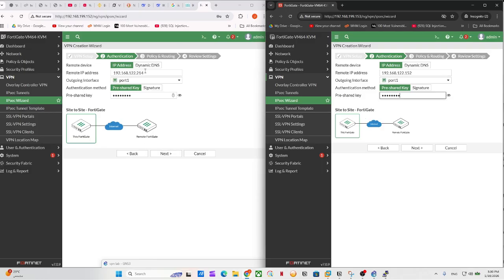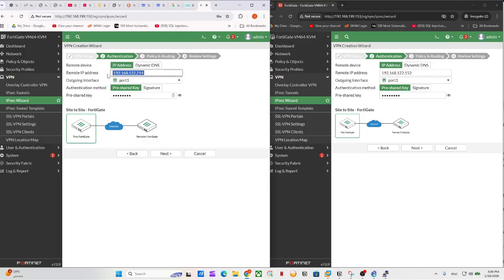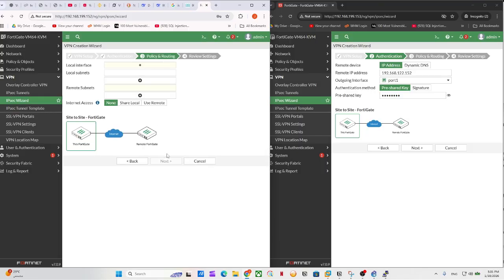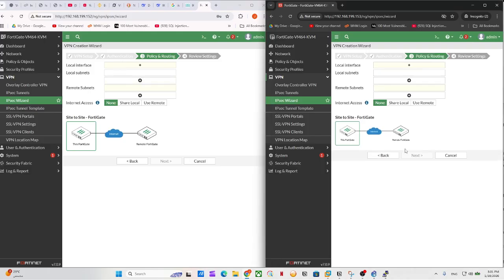And next, and there is an option here, dynamic DNS, which is used if, let's say, your public IP always changes. You can use dynamic DNS instead of using the public IP. Okay, there is an option for dynamic DNS here. Anyhow, let's go next.